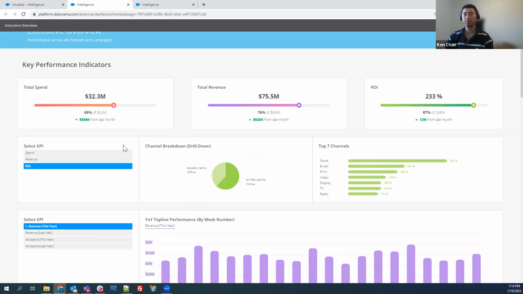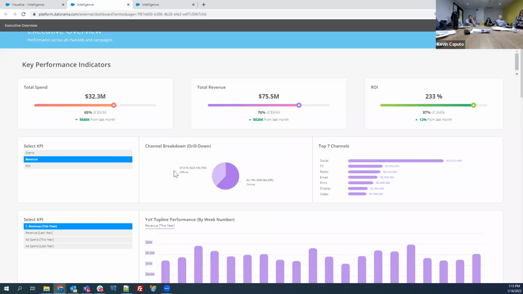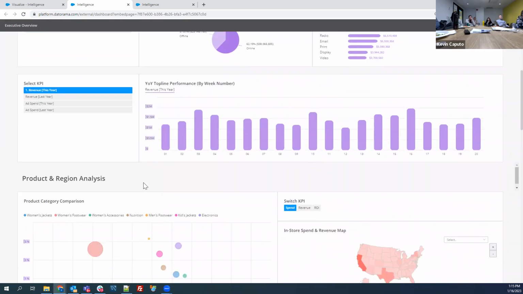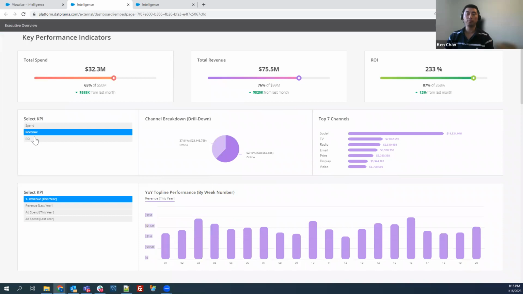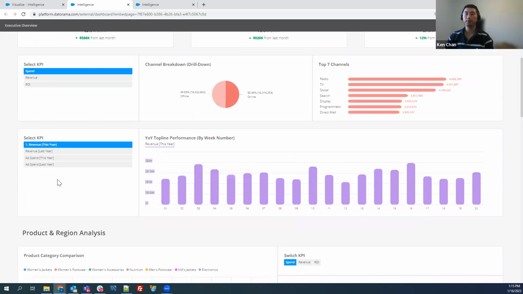So for example here, at the very top, very quick, you've got your total spend, total revenue, ROI. That's overall for the entire year to date, so from January 1st to January 15th. All right. Then it allows you to do a little bit of drill down and select the graphs that you want and which KPIs you want to measure. As you notice, if I select ROI, my graphs are now converted into ROI, right? Spend, you want to see it based on drill down on spend, go ahead and do that.